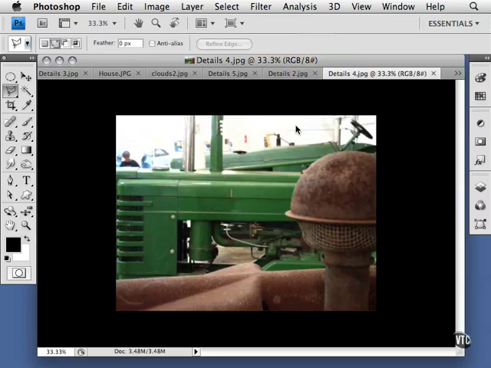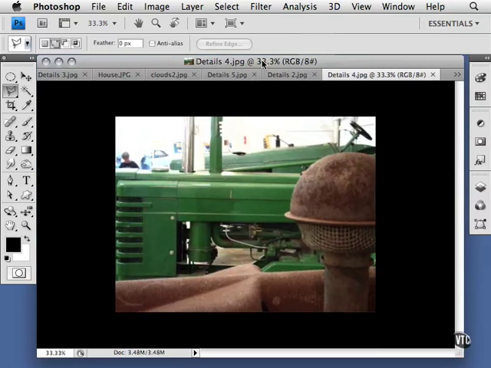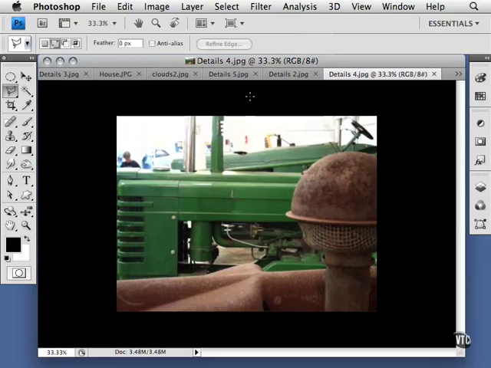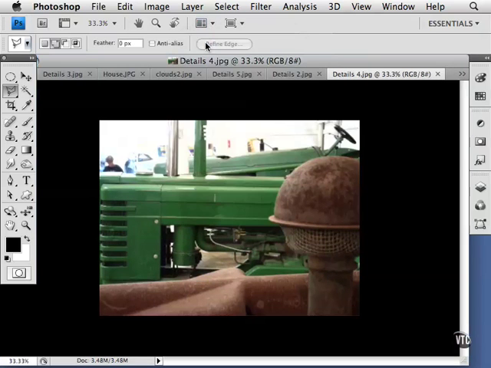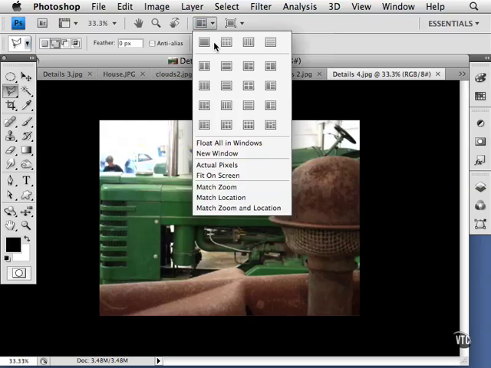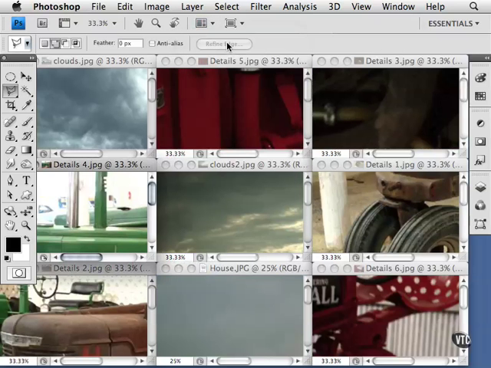So, currently I'm looking at all of the images in one window, and this window is floating. What I can do to change how I'm looking at this is by going to this guy right here called Arrange Documents. I can click on it and choose to look at my images in several different ways. For example, I can click Consolidate All. I can click on one of these grid arrangements.